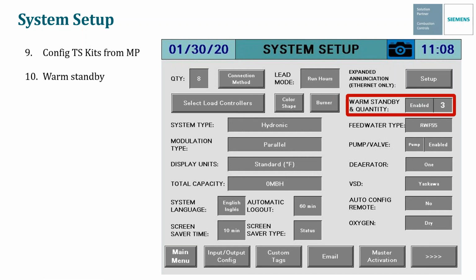Warm standby, like we talked about before, you turn on this screen. You don't actually set up any of the parameters here. You're just going to enable the warm standby option from the screen. So if you want to use it, you'll turn it on here.